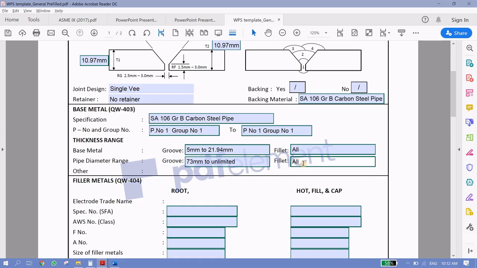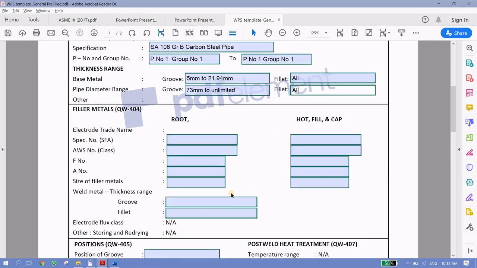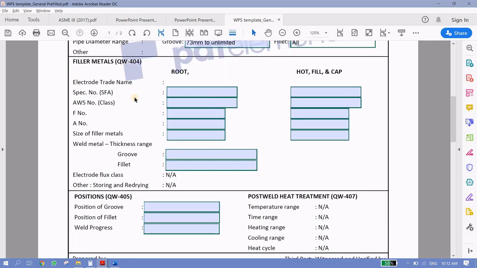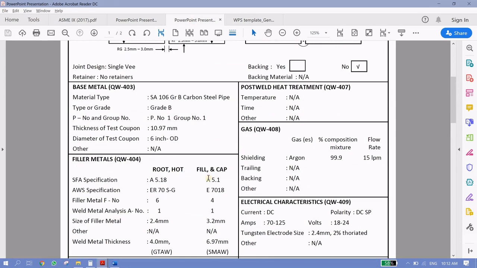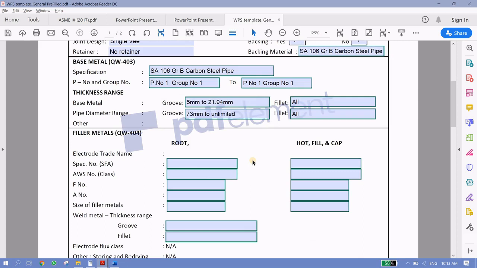Moving on to filler metal. What you're seeing here says root for. In my example, it should be root and hot pass here, and fill and cap here, but for your cases, it will be root, hot, fill and cap. I'm using the same template as what you will use, so it's different here, but never mind.